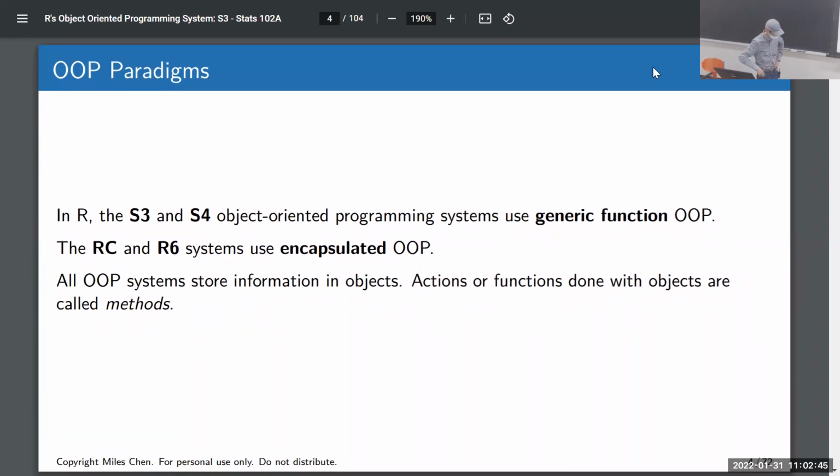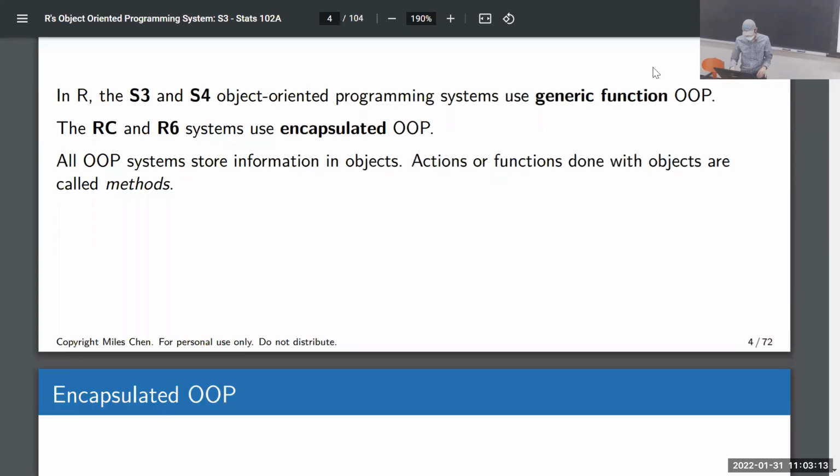S3 and S4 implement what's known as generic function object-oriented programming, whereas RC and R6 use encapsulated object-oriented programming. And right now, probably that doesn't mean very much to you, but in all of these systems, the objects store information, and everything that we do to interact with objects are called methods. Those are the functions.